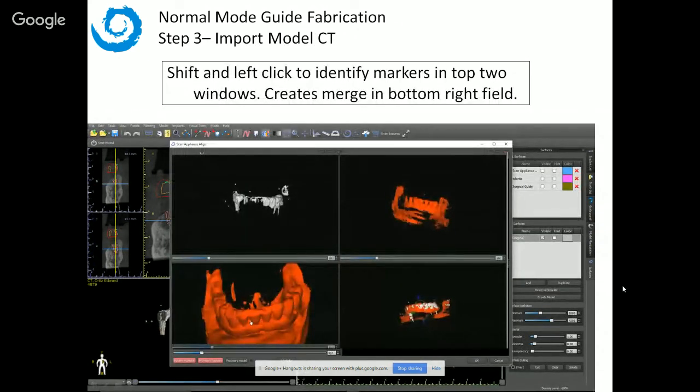The screen opens up, showing the top left is the markers of the scan appliance. The top right shows the markers with the model scan. The bottom left is the model scan itself, which you could raise the density threshold underneath it to clear it up as much as possible. And the bottom right is the merge.